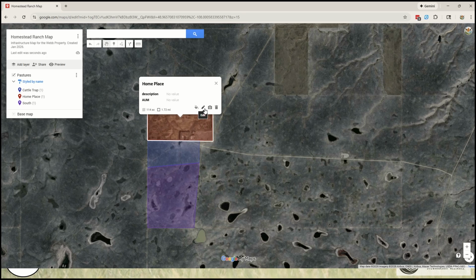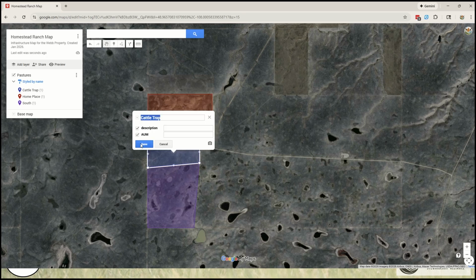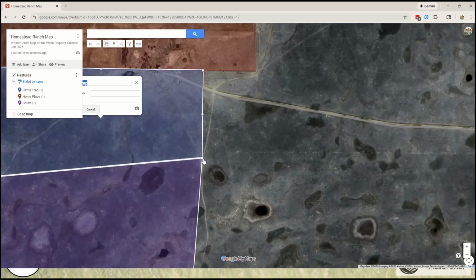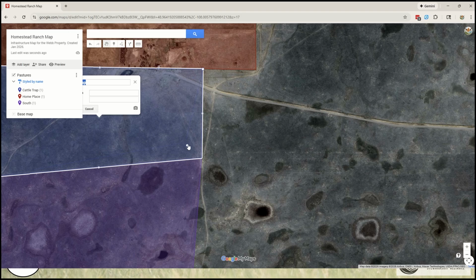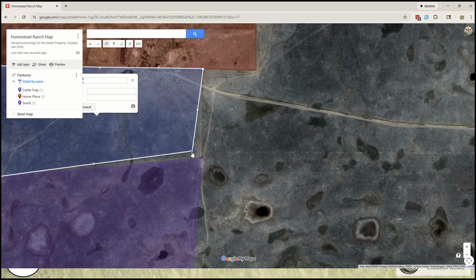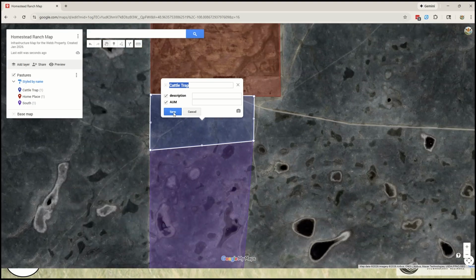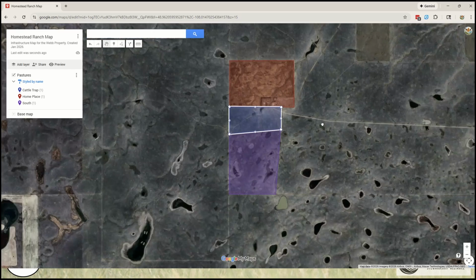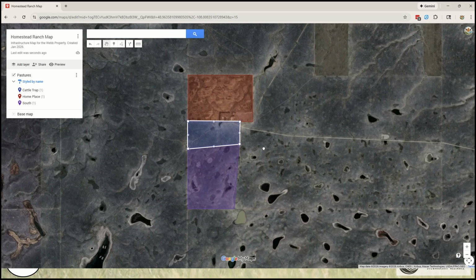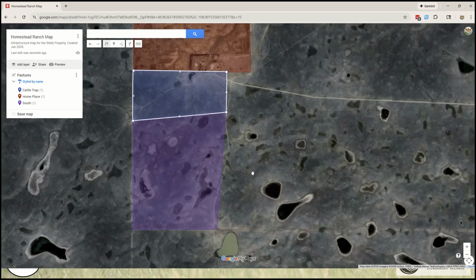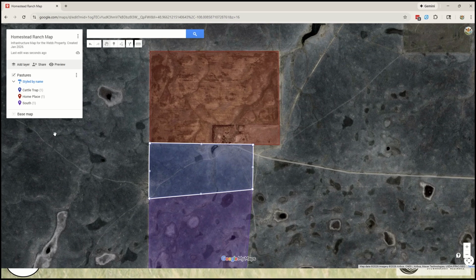If you need to edit your pastures, you can click on your pasture here and click this edit tab, and you can click on and off your descriptions and your AUMs, and then you can also move these vertexes around too. So if I cut my pasture too short, you can go back and edit those, which is pretty nice. And then you can click save, and that's kind of a description of how you can draw your pasture polygons in Google My Maps.